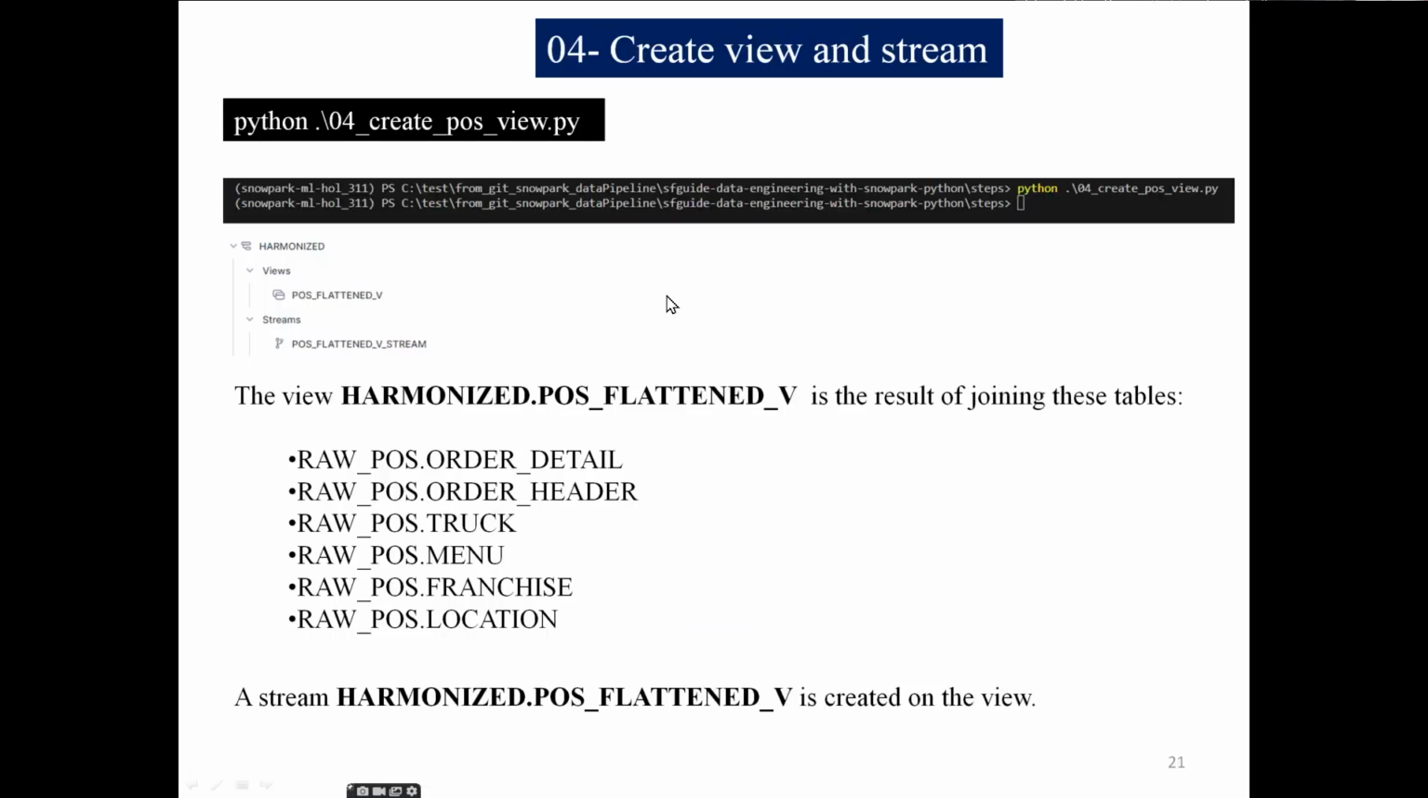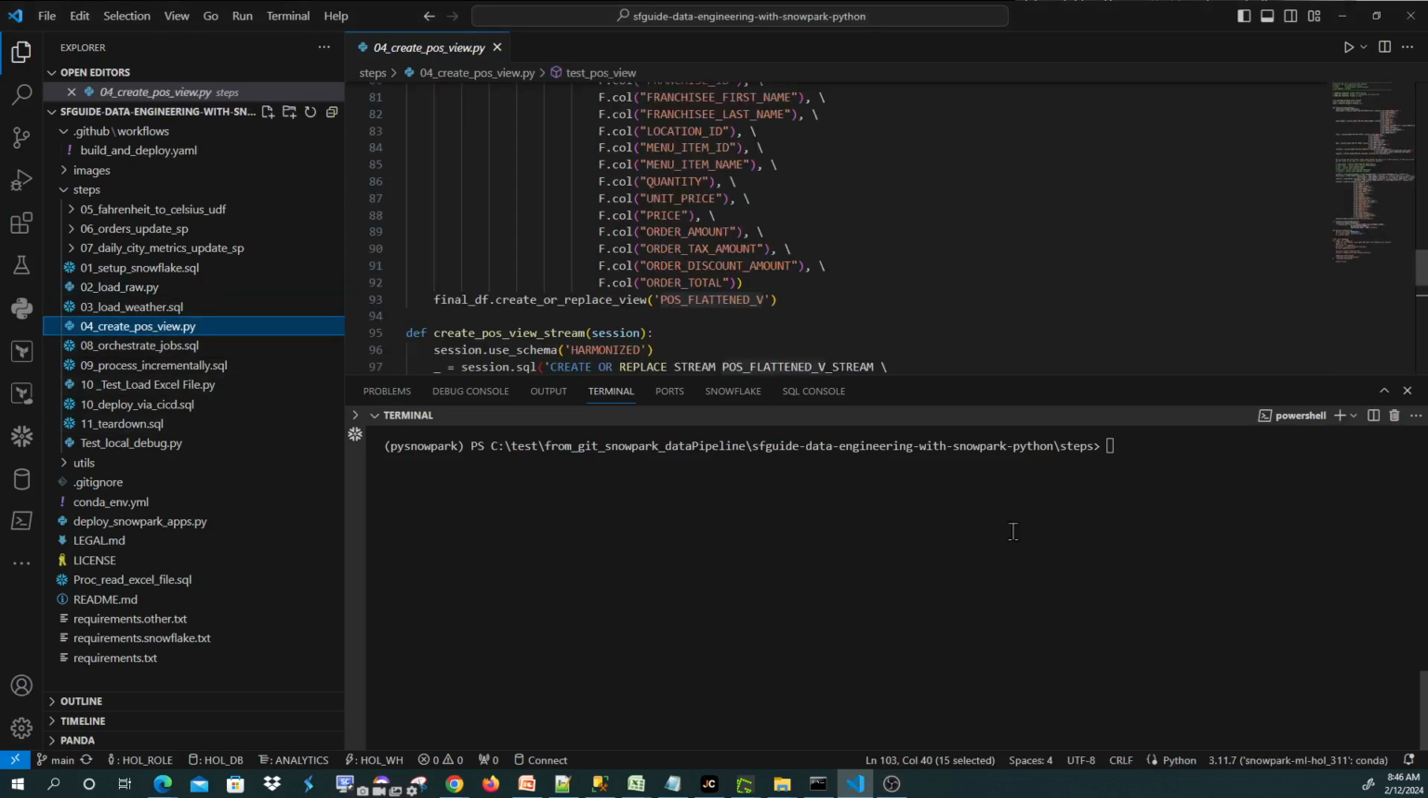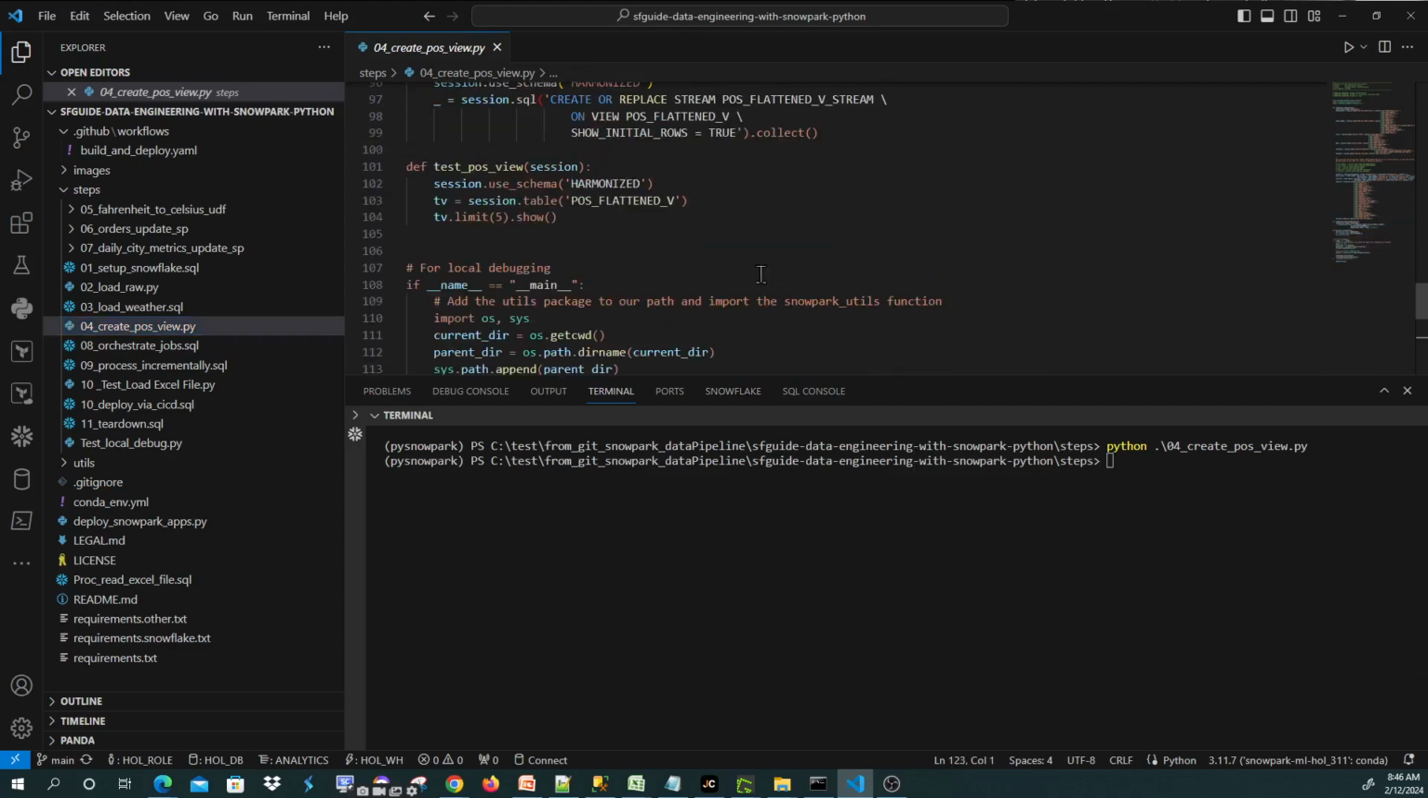Now we need to create a view in the harmonized schema. It is POS flattened view, and it will join all these tables, and we will create also a stream on it. Here we are in the fourth step. We run the Python script for step 4, and we will see that the view is created and the stream also. And here is the content of the script.